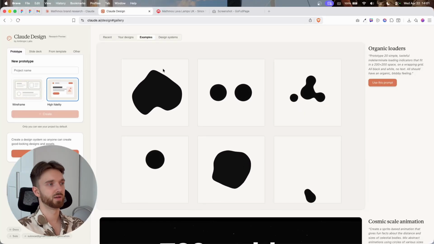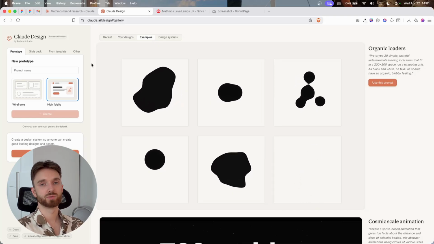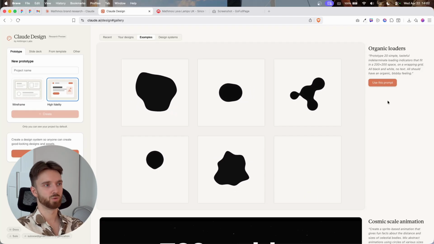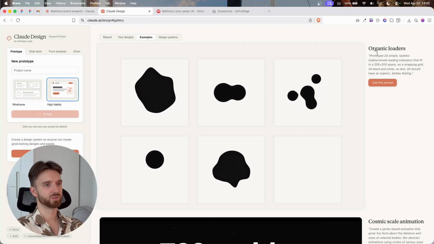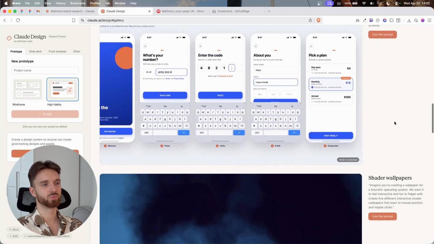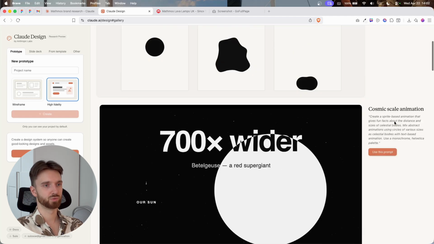Okay, so this is Claude Design. You can access it by going to claude.ai/design. You need a subscription for this, so that'll be a Claude Pro, Claude Teams, or Claude Max, I believe it was. When you get here, you can see cool examples, like organic loaders, cosmic scale animation, so a lot of different prompts that you can use to start off with. We're not going to be using any of this, but it is cool that it's available.